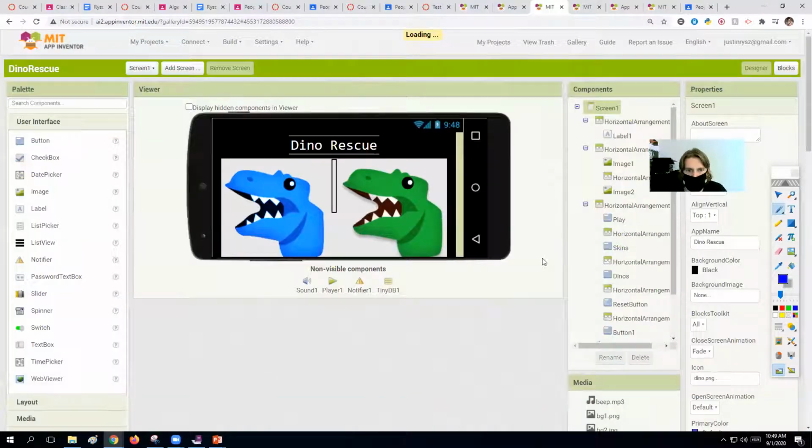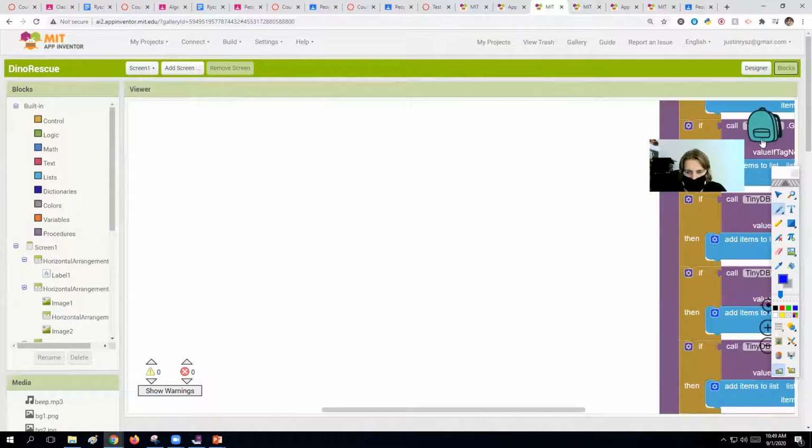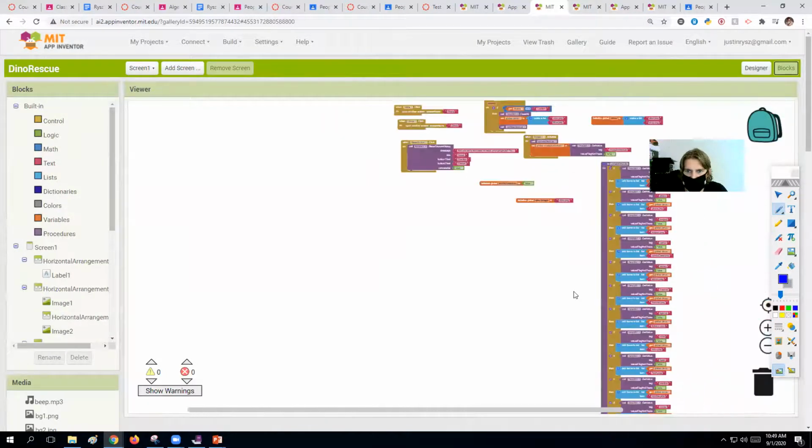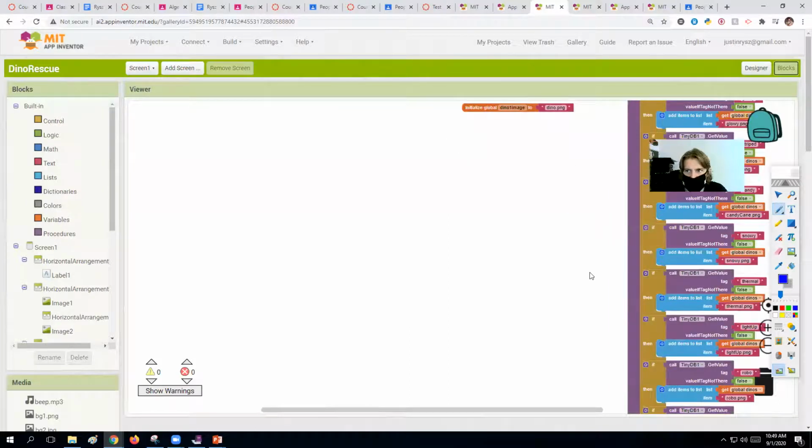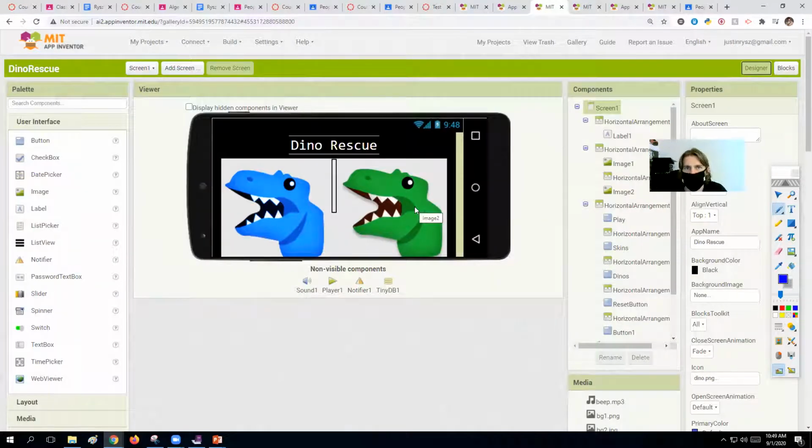Oh, there we go. Okay, so we got Dino Rescue here. If we wanted to, we can look at the blocks. And if I can zoom out here, this is all the coding he did for all this game. It's probably even more. Go back to the designer. This is the view of it.